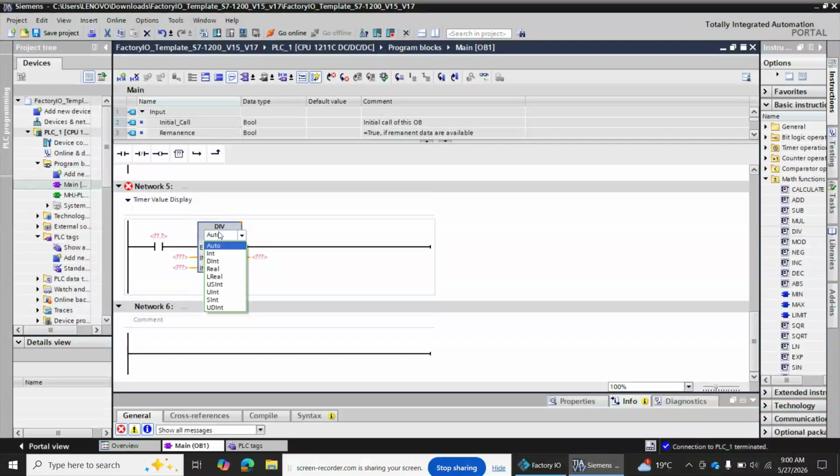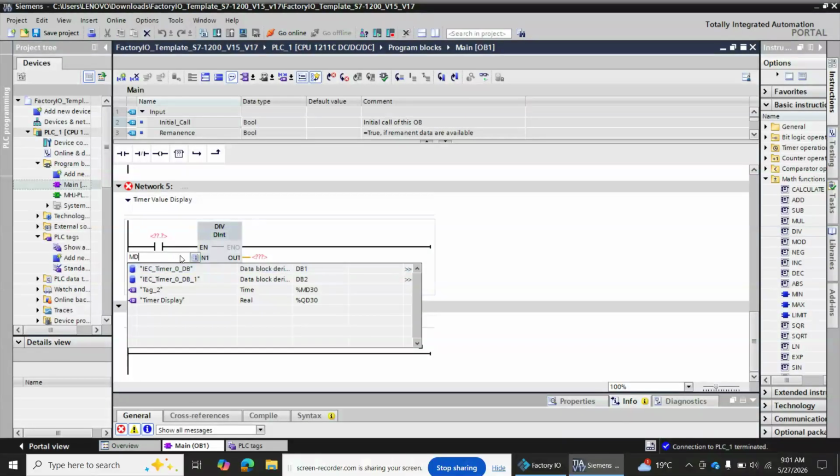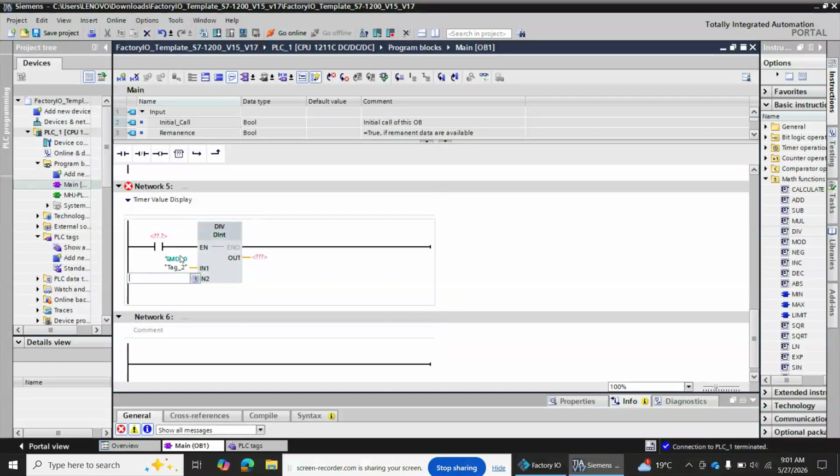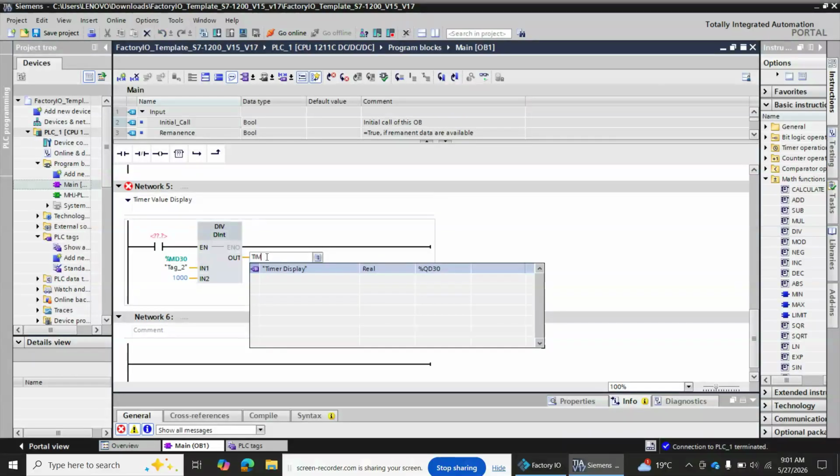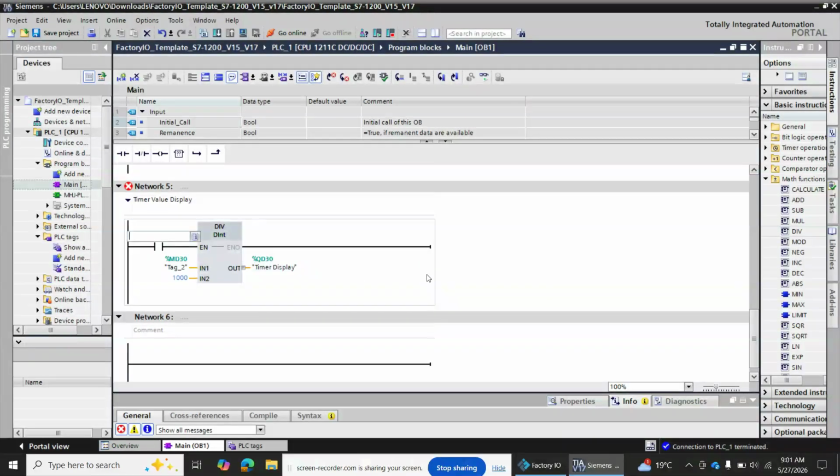So here I'll just have a double integer data type, and then the input here will be the MD30, that is the timer value, elapsed time, and then I'll divide it by 1,000. Okay, so this is a division block. Divide the timer value by 1,000, so the output here will be in seconds. Here will be milliseconds over 1,000, this will be seconds. So here I'll write this as my display, which is a timer display, like that.